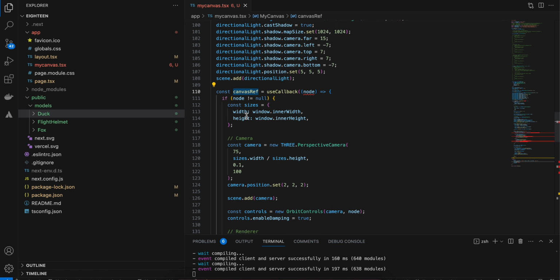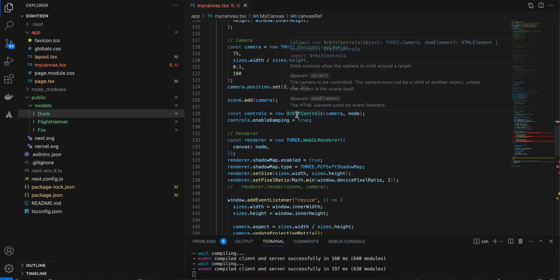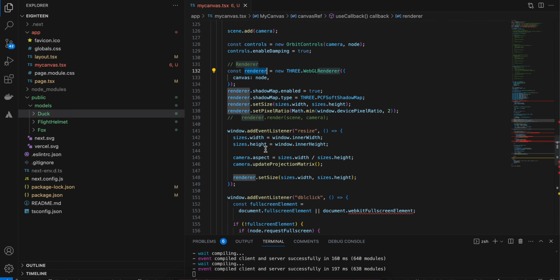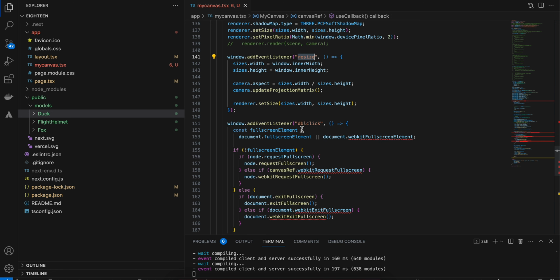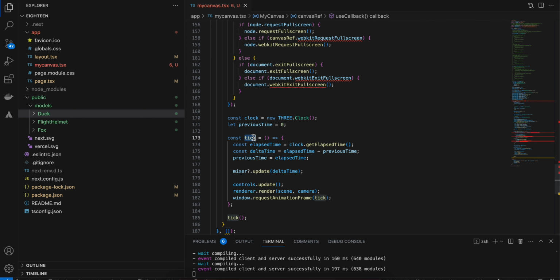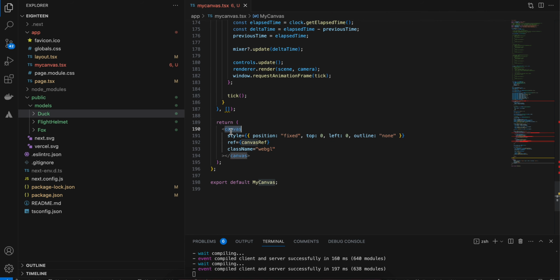Next, same as usual, I have created a size, a camera, added it to our scene, then given it orbit controls. Then I am using the renderer, setting the size, pixel ratio, receiving shadows, and then the resize event listener is added, as well as a double click event listener. Inside tick, I'm doing the same thing of setting the clock and the previous time, and I will come back to this. This is the only difference, otherwise everything else remains the same. And I have just created a canvas HTML tag.